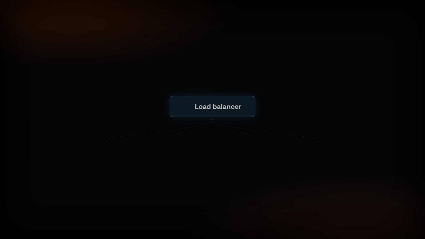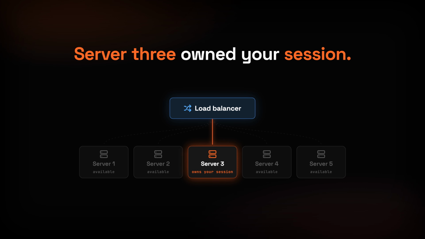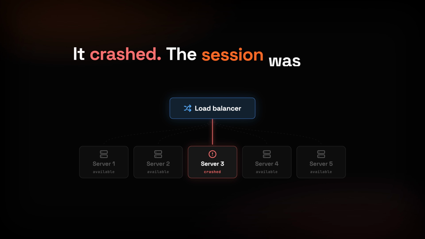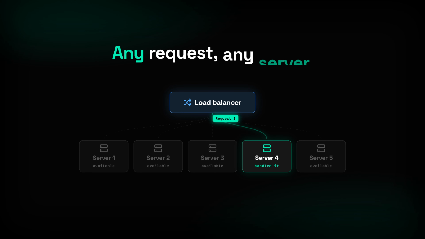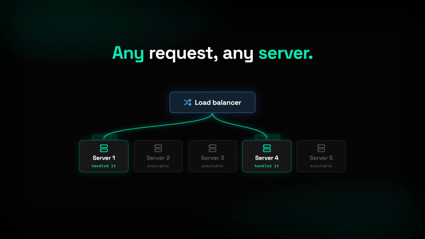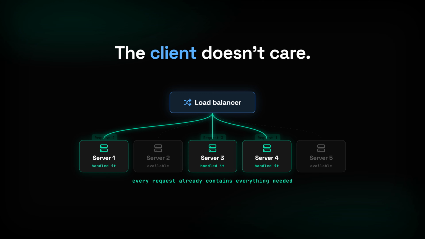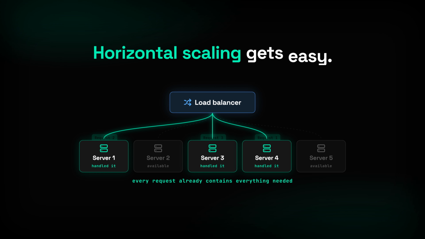Look at this infrastructure diagram. Previously, if server number 3 owned your session, every future request had to return to that exact server. If that server became overloaded or crashed, the session was gone. Now compare that with the new architecture. Request 1 can go to server 4. Request 2 can go to server 1. Request 3 might be handled by server 3. The client doesn't care. The load balancer doesn't care, because every request already contains everything needed to complete the work. This makes horizontal scaling dramatically easier.